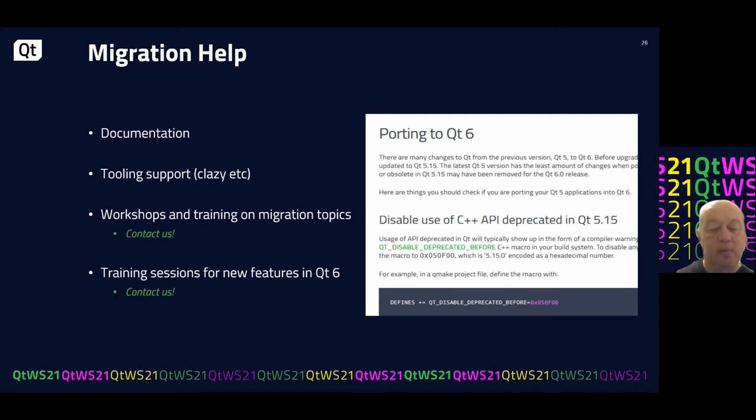And then we also provide, in the Qt Company, workshops and training on Qt specific topics. And also we provide help on the migration if you have a complex application or system that you need to port to Qt6. You can contact us on those and we can see what we can do.